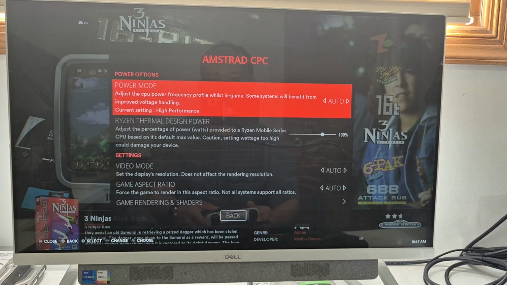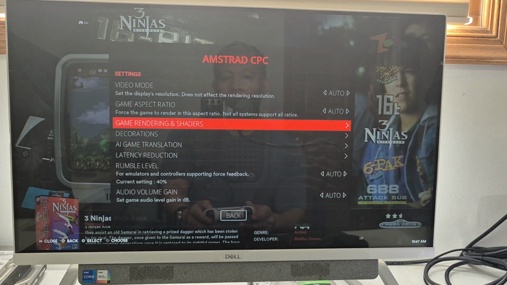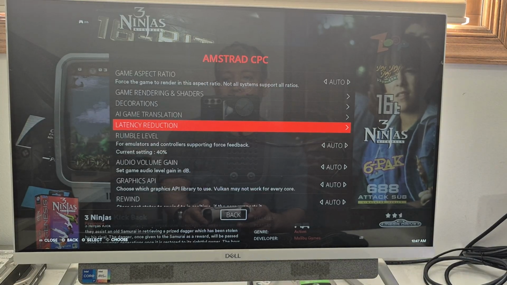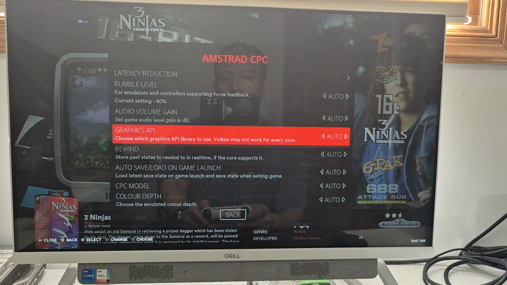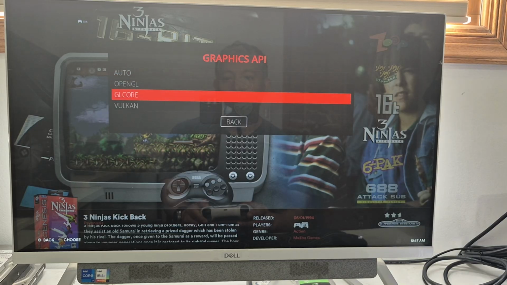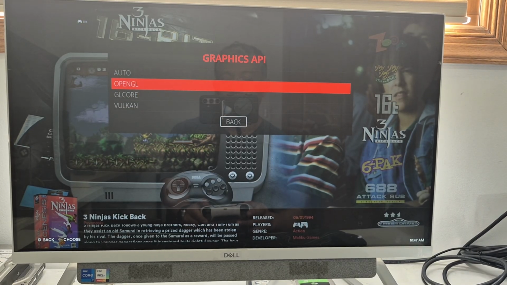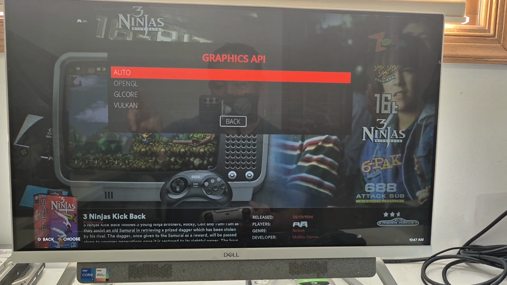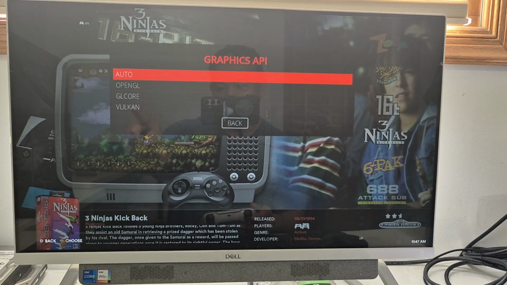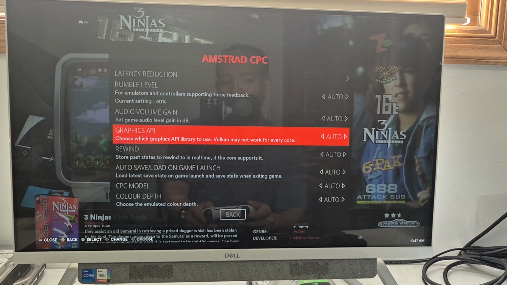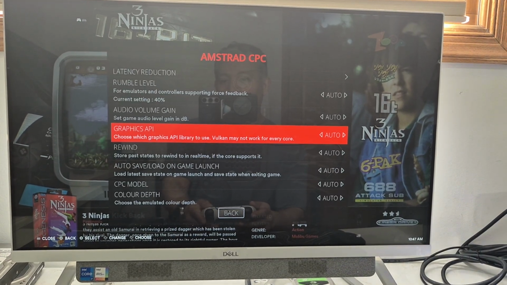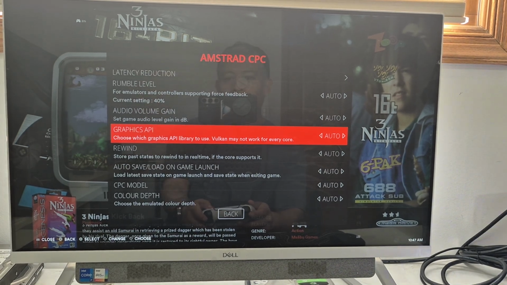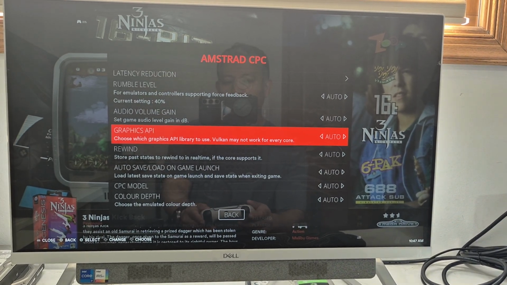Let's go into one so we can see. We can change the video mode, the rendering. We can upscale everything. The rumble level, the graphics API. We can actually choose Vulkan, GL Core, OpenGL. If a system doesn't work, let's say the graphics are broken, your first choice would be to go to the graphics API and change it up. A different graphics API might fix it if there's crashing or the graphics don't look right. First thing I would do is change the graphics API.